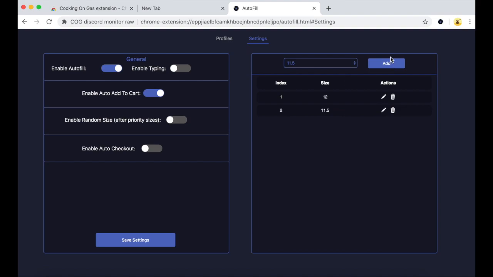We can also enable the random size selection after priority sizes. This will select a random size if none of the sizes in the priority list are available. And finally, when we enable auto checkout, this will cause the extension to auto checkout whenever it detects that you're in a checkout page. To save these settings, we must press the Save Settings button. Once we see that the button has changed to Reset Settings, we know that our settings have been saved.